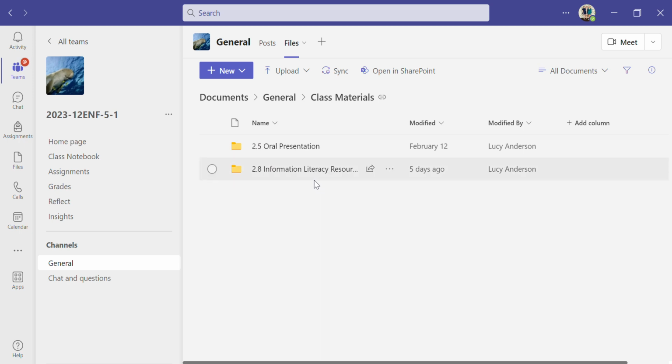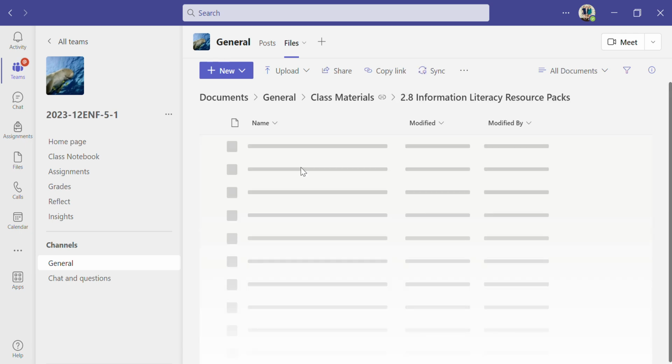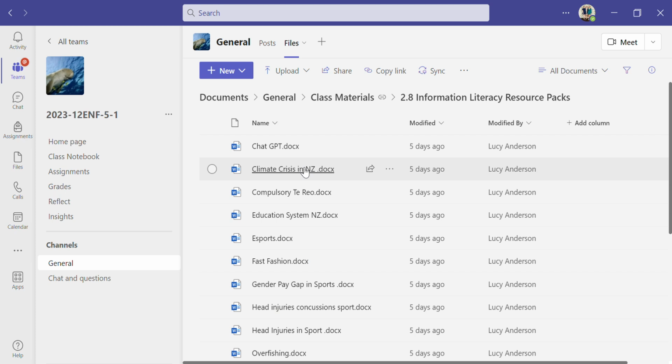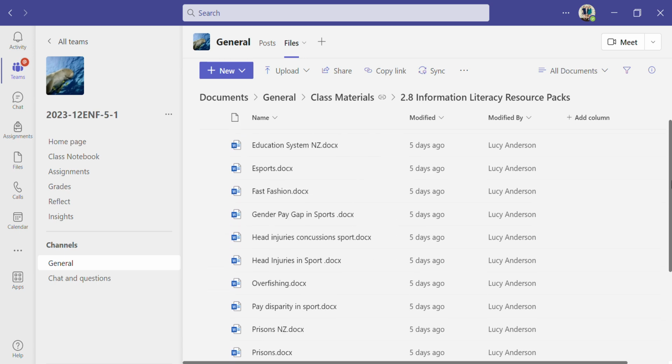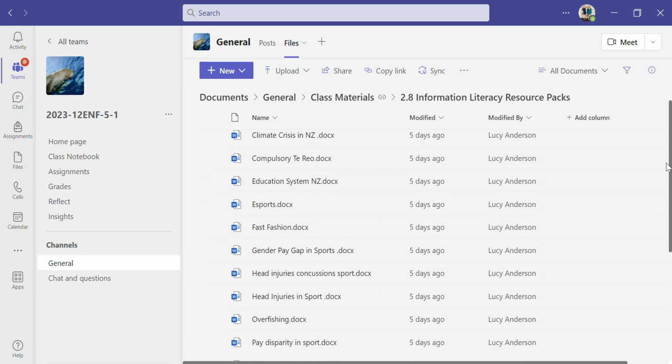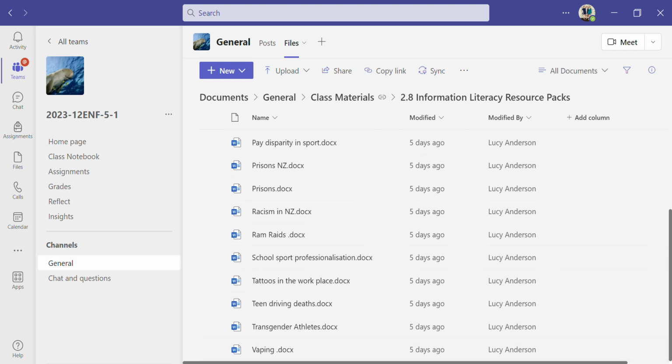Then what you want to do is come into this folder. That one was our old internal, this is our new internal. If you click here, you will find all the resources for all the different subjects. So you are going to figure out which one you are after. So it might be coming down, going to the vaping one there.